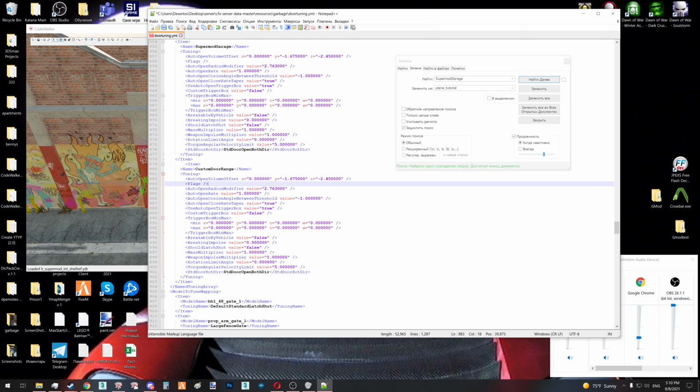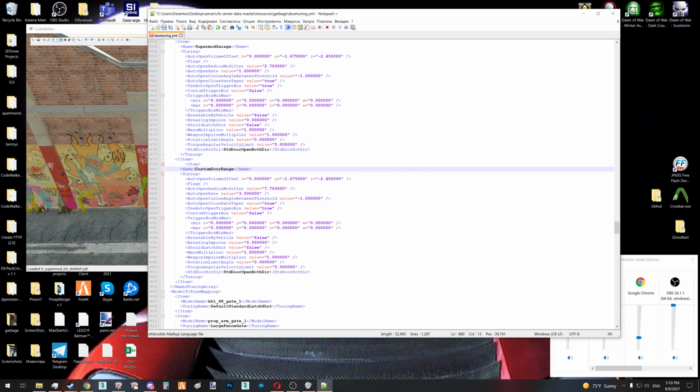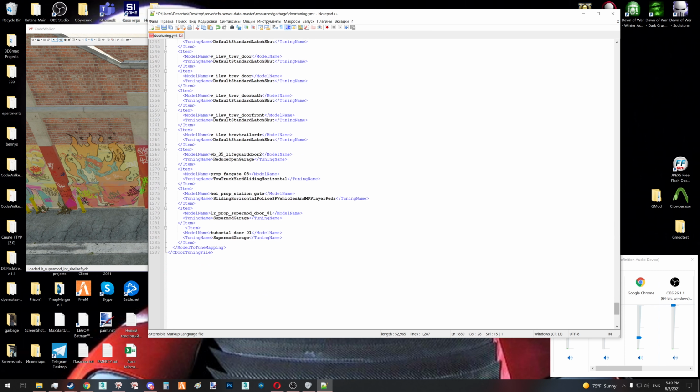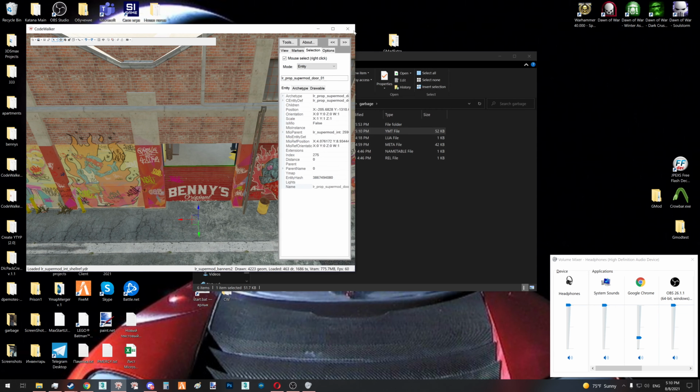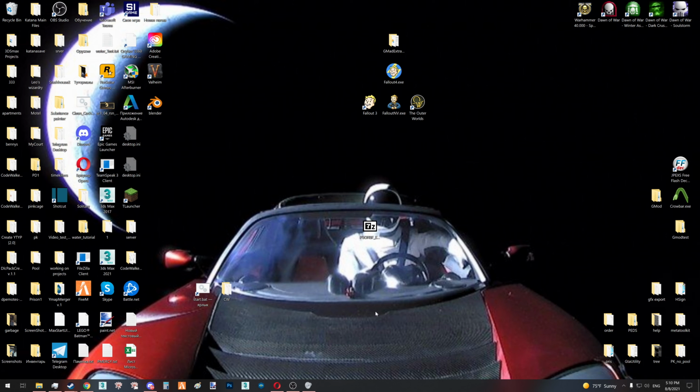Auto open radius is the open door range. Let's make it 7 in order for us to understand in game that it actually works. And auto open rate is opening speed. So let's make it 3.5 times faster. And the last thing you're going to do, we created a new tuning parameter. We copy it, you go back to your model and replace the previous tuning name with your custom created one. You save it, then let's launch our game and see if the changes actually took place.